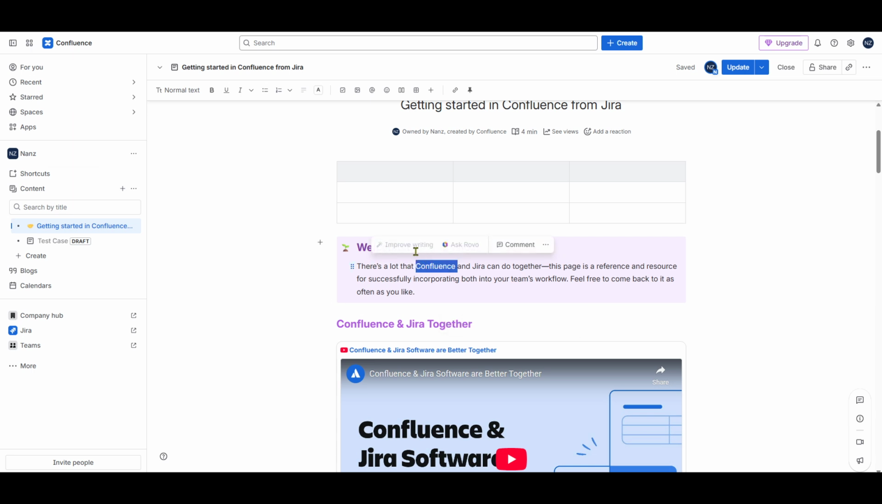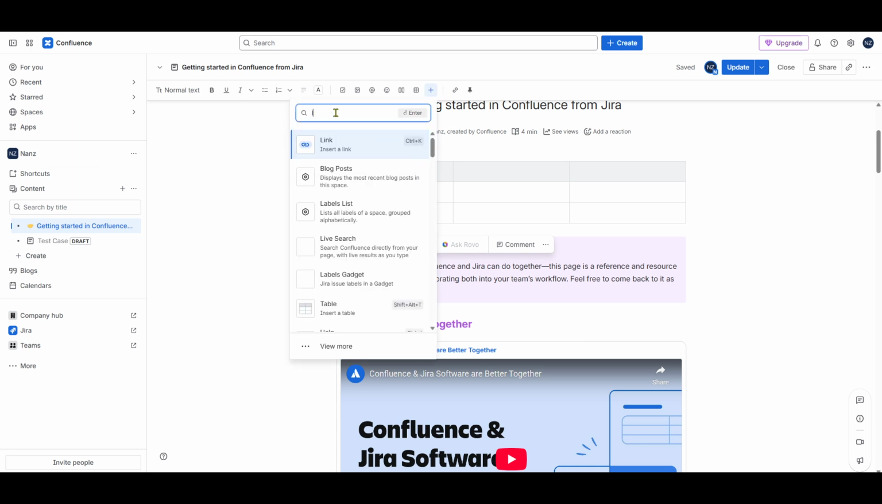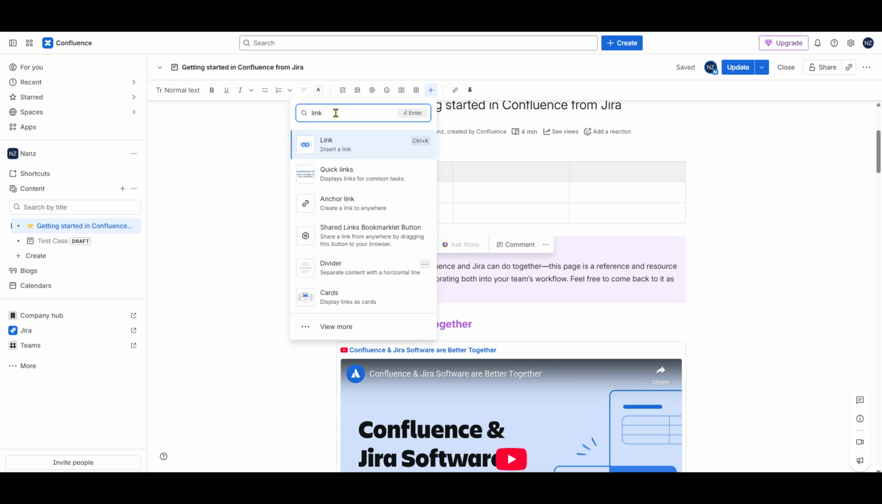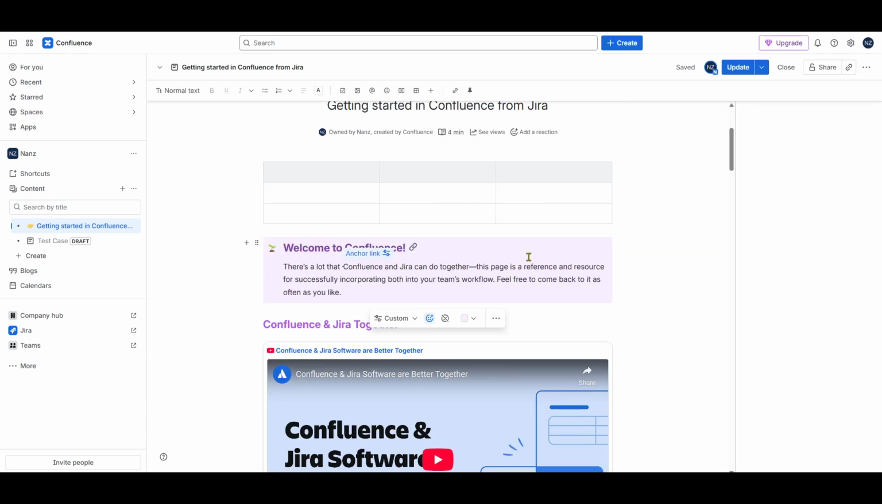Finally, save your changes by clicking the Save or Publish button, typically found at the top right of the page. Congratulations! You have successfully linked an anchor on Confluence. This feature is a powerful way to improve document accessibility and user experience, making it easier for others to find the content they need quickly.